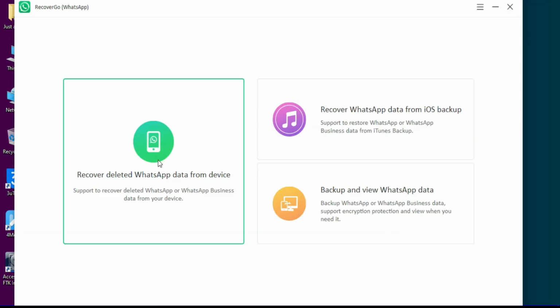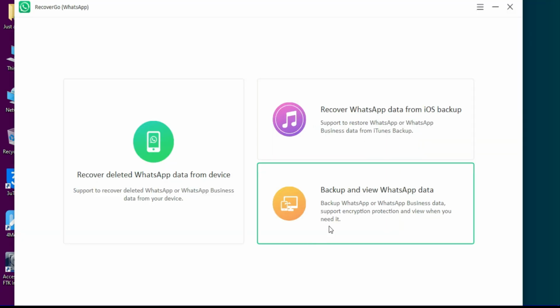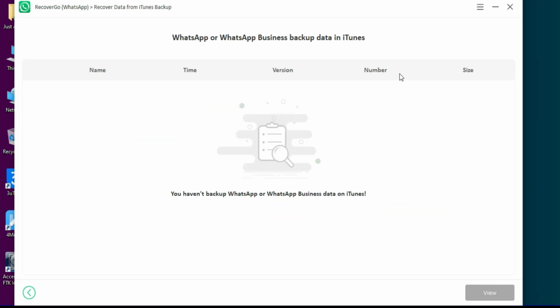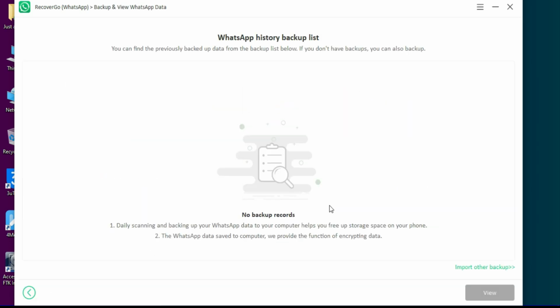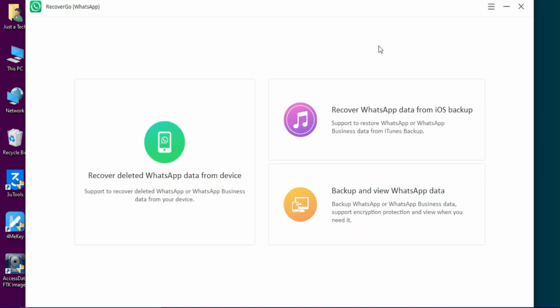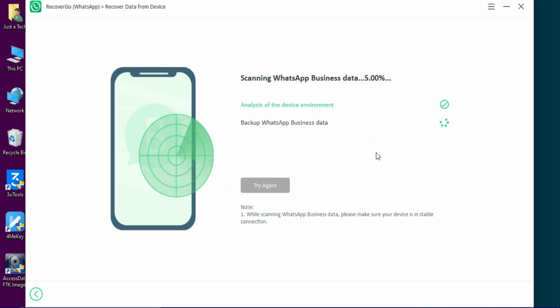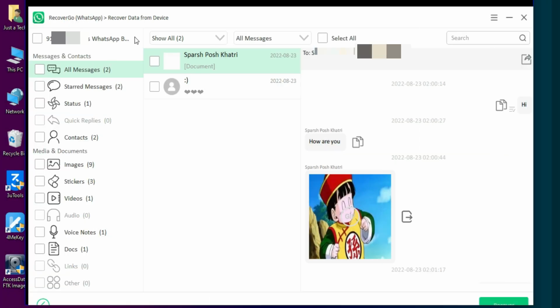Alright, now you will get three options: directly recover your data from your Android or iOS device. Also you can recover your data from your iOS or Android backup. So you can select the option according to your need. I will select the first option to recover the data from my device. Alright, now next connect your device. Now you need to select recover WhatsApp or recover WhatsApp Business. You can select the option according to your need. After that, wait for the results.